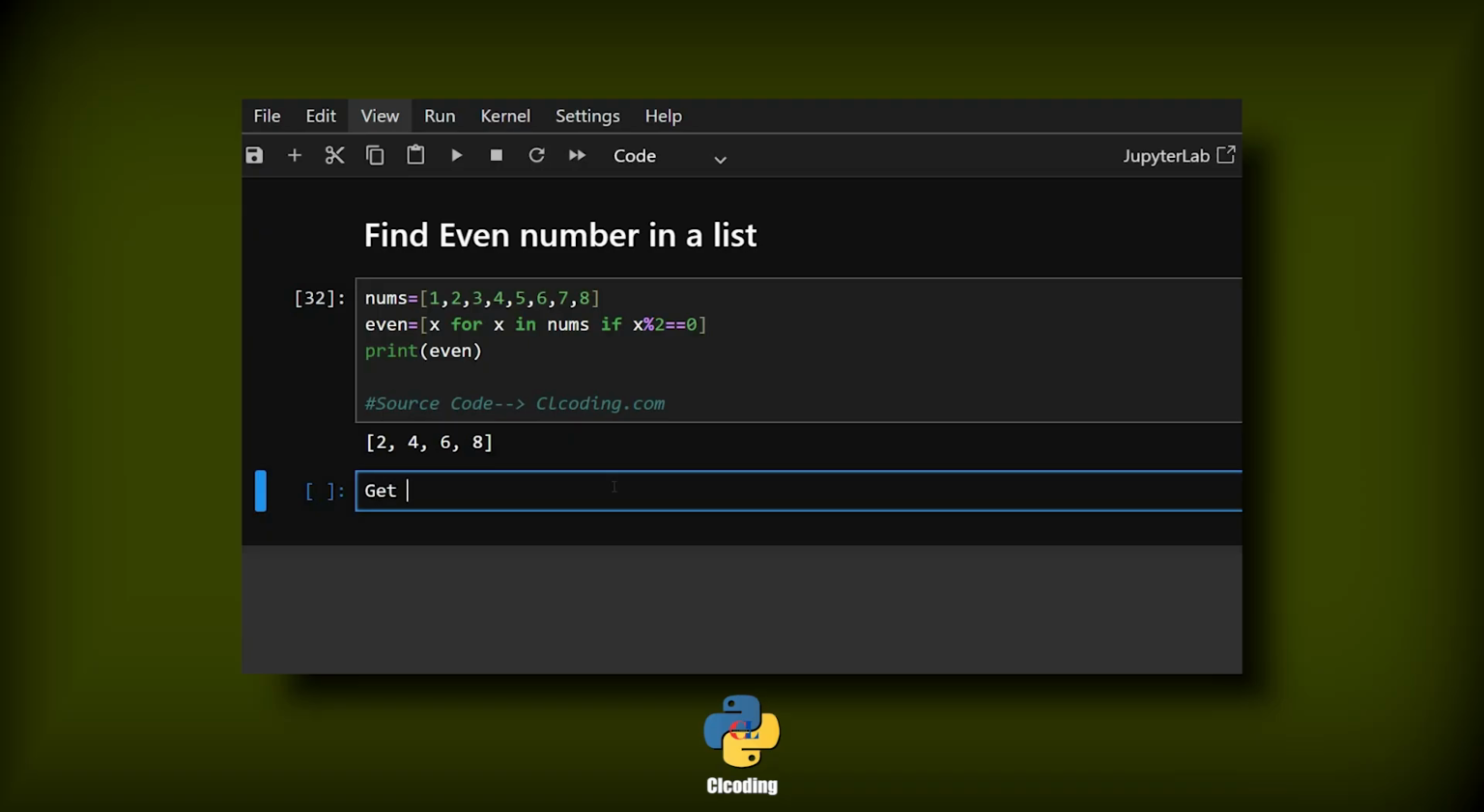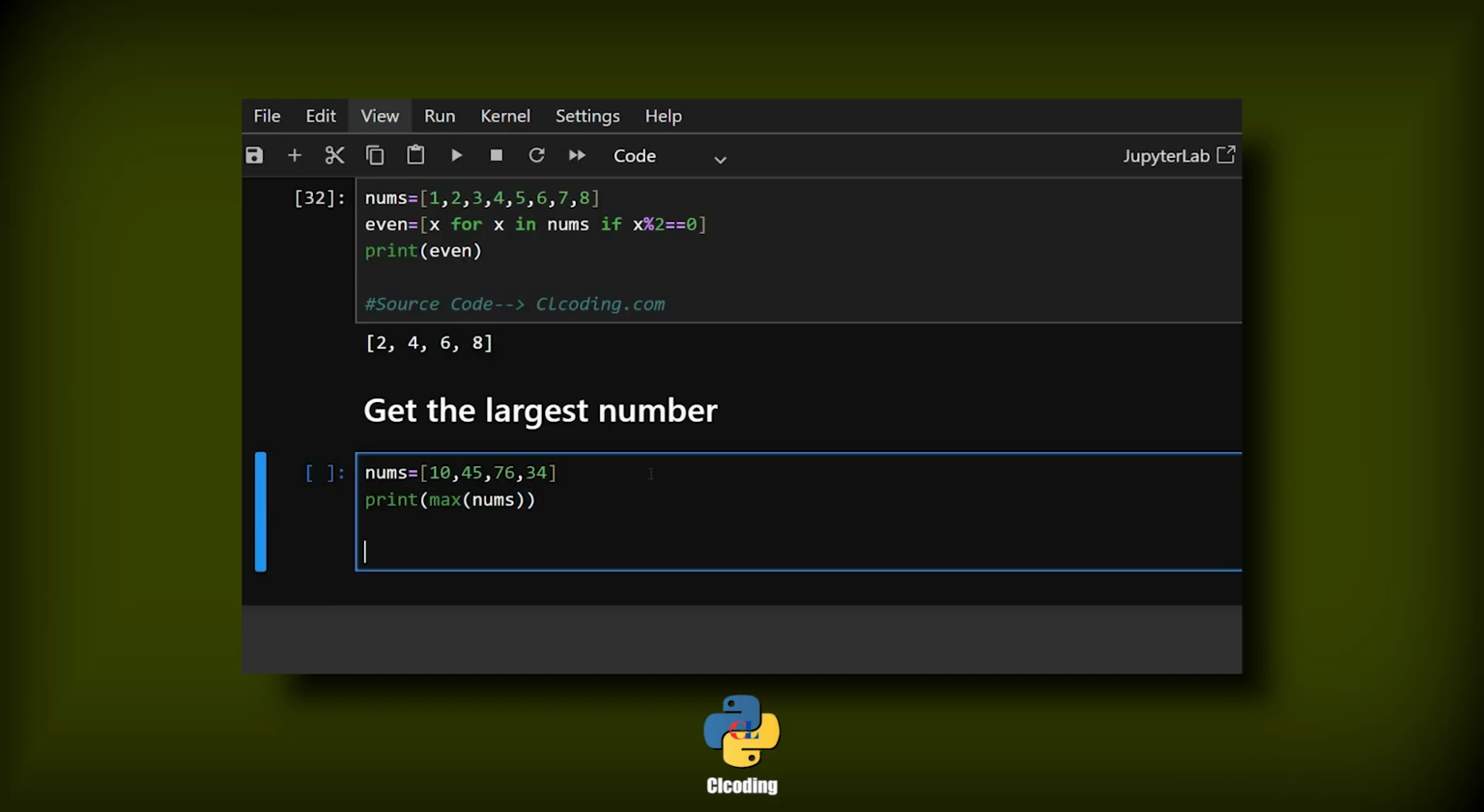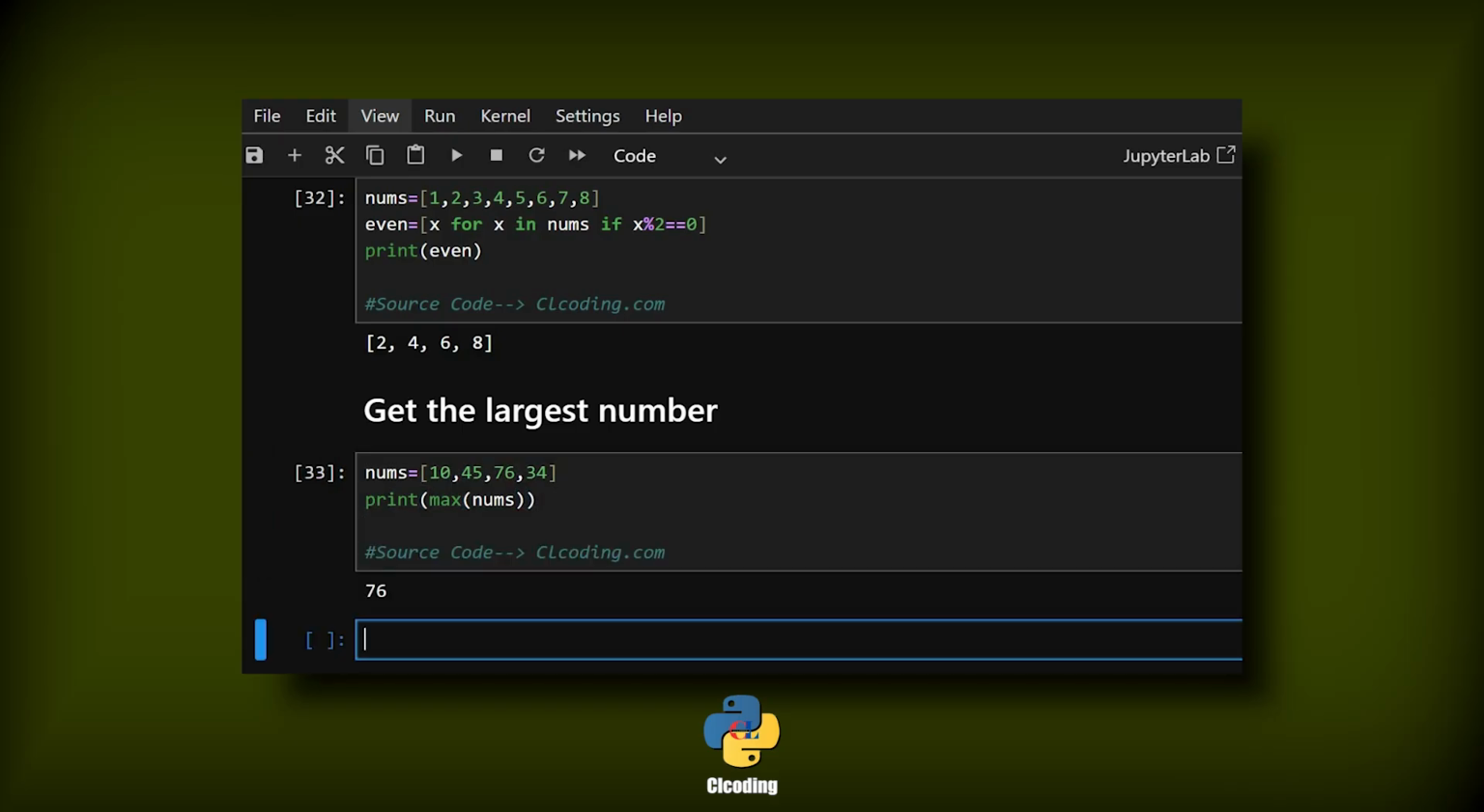So the next one is get the largest number. Here the built-in max function finds the largest instantly and there is no need for loops in this. So let's see the output. So here we can see the output. Now moving on to the next one.